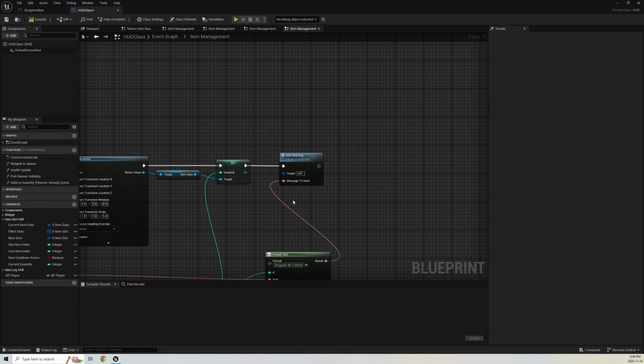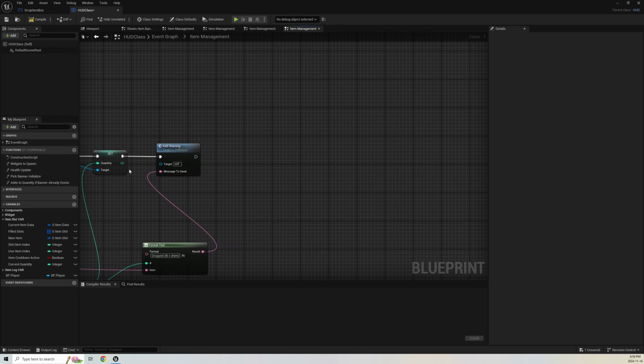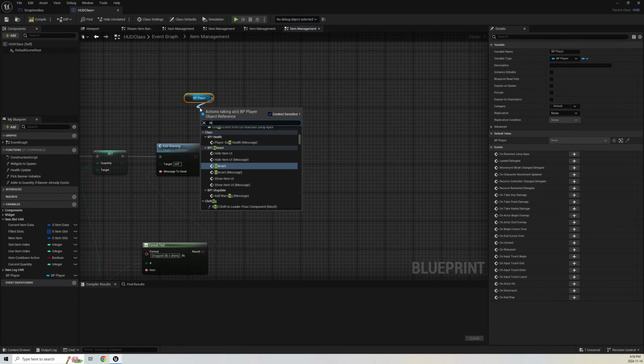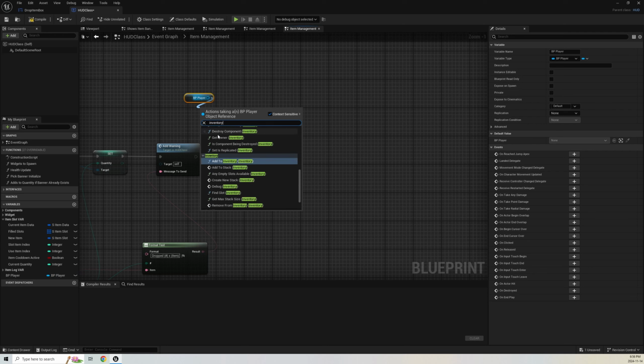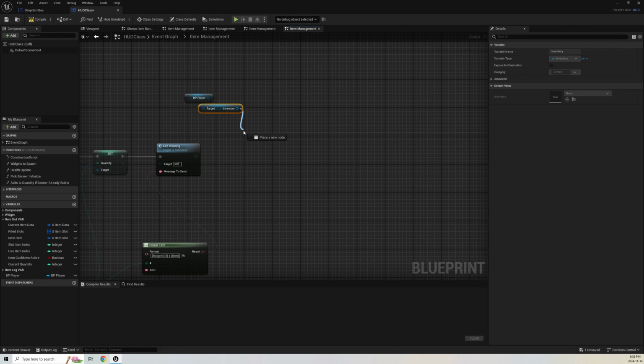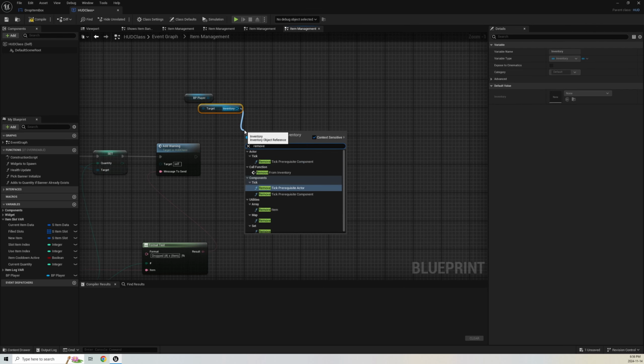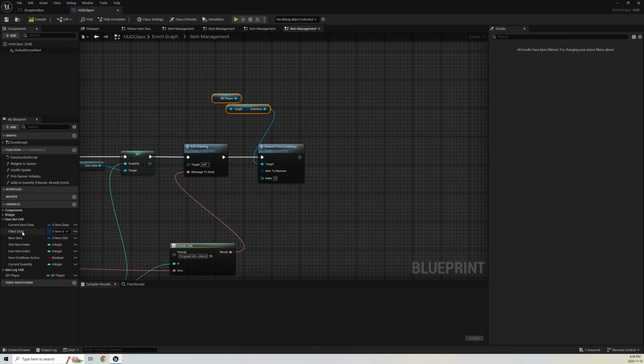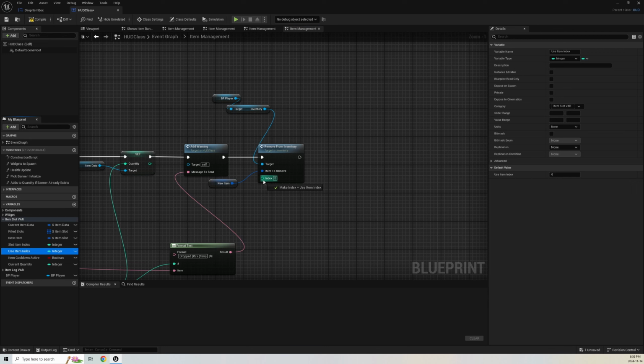Alright, and then finally we need to remove this item from our inventory. So we need to grab our player character, and get the inventory. There it is. Remove from inventory. Okay, so that'll happen. And obviously we need to plug in our new item, because that is the item that we need. And the index is going to be the use item index.